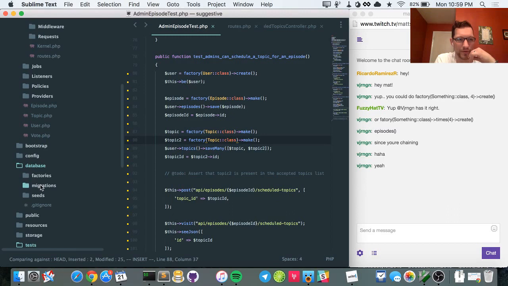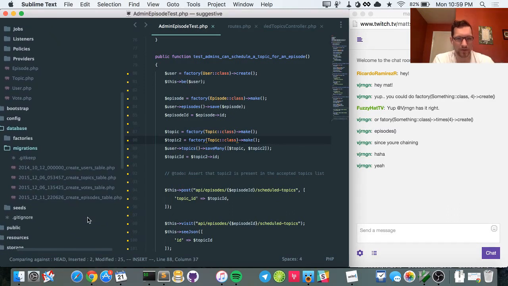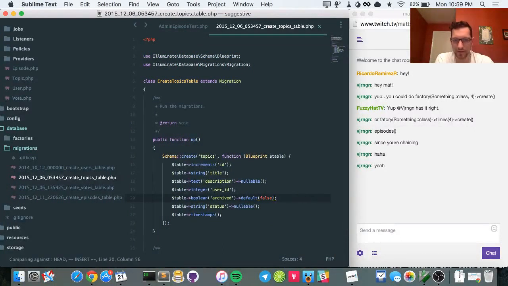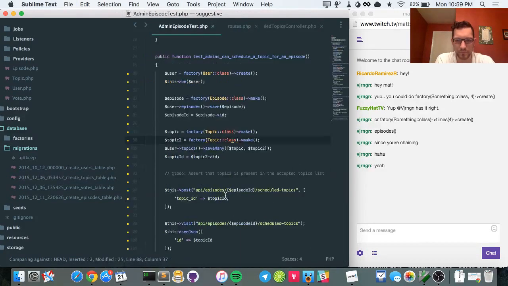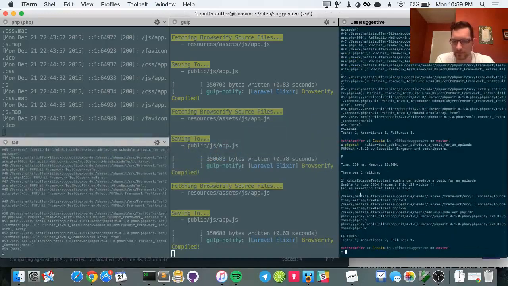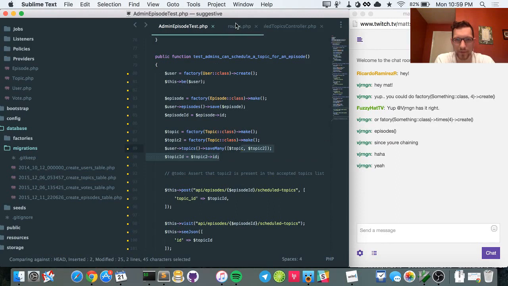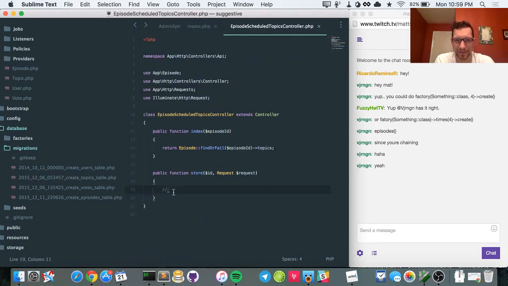Database migrations. And then we want to go to the topics table and give it an episode ID. Okay, we've made some progress. So the problem we're running into now is that nothing actually happens when you store it because we haven't actually written it yet. So what do we want to do?